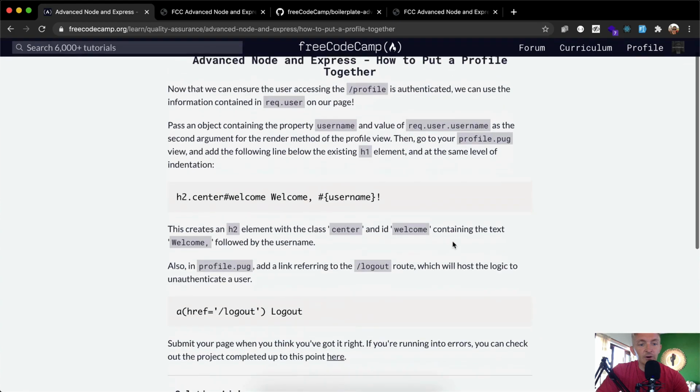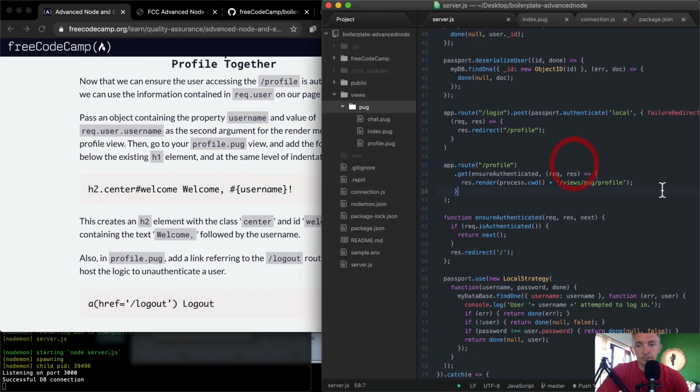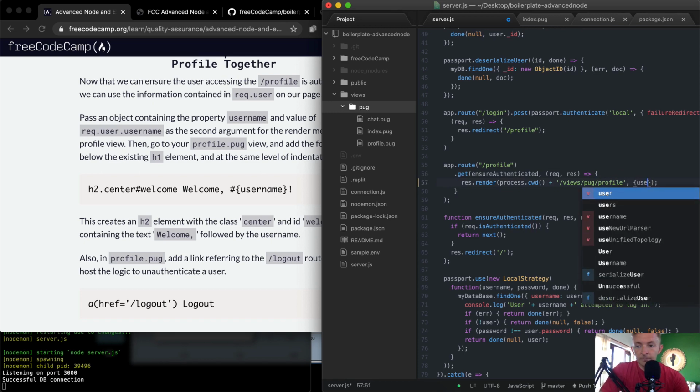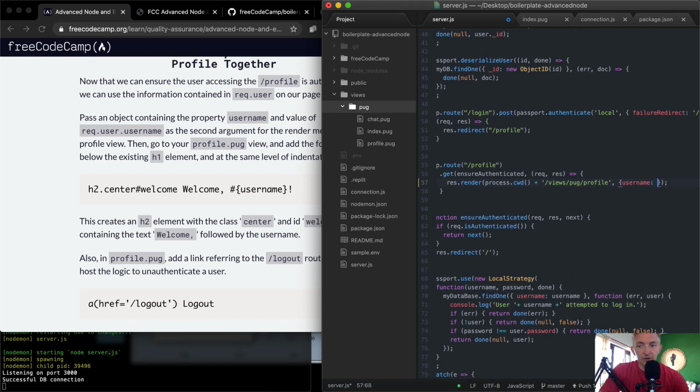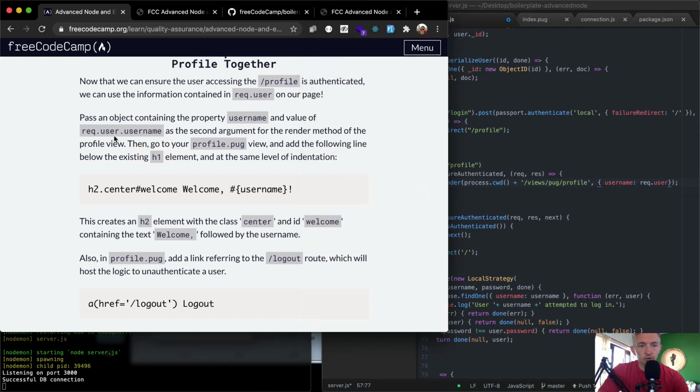So the first part of this is pass an object containing the property username and the value of req.user.username. Okay, so I'm just going to squeeze this back here a bit, and we'll come back over to here. This is all happening when we do the ensure profile, and so I'm fairly certain that what we want to do here is add an object, where we set the key to username, and then the value will be req.user.username.